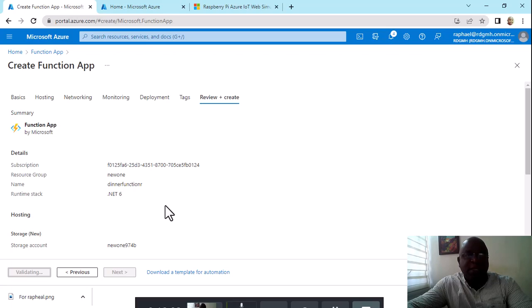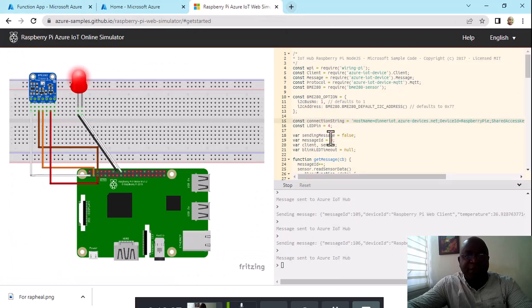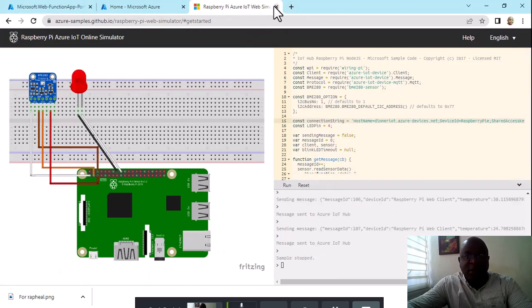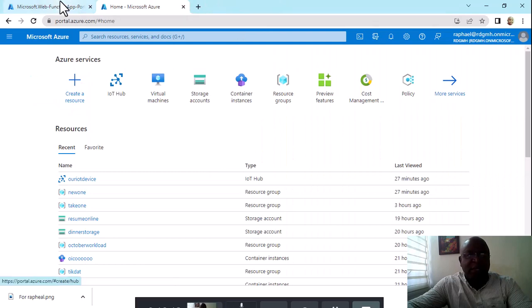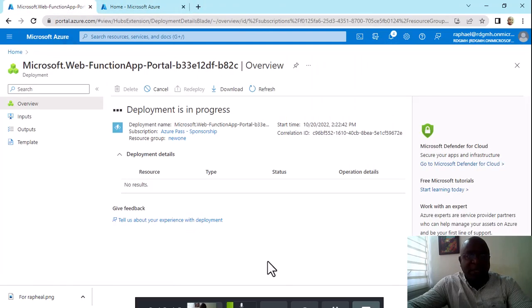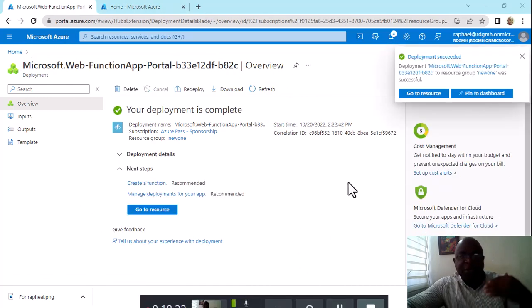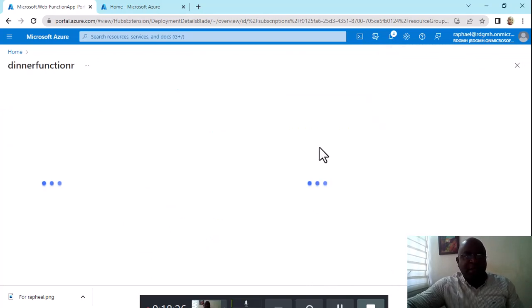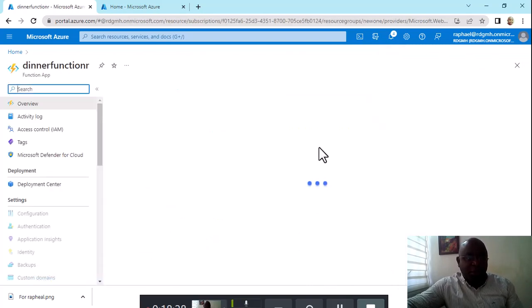This is taking quite a while, but let's just wait for it. Deployment is in progress, so let's wait for it. As you can see from the screen, the deployment has completed. So we're just going to go into the resource and continue what we're supposed to do.